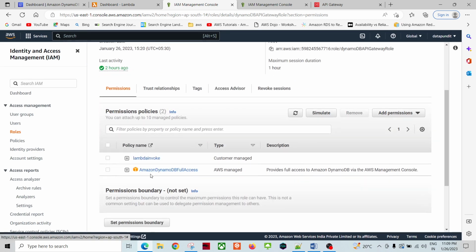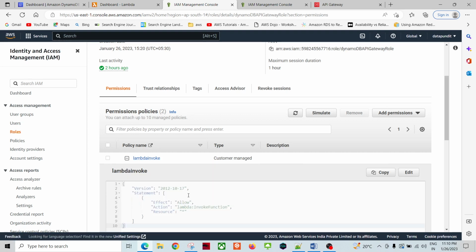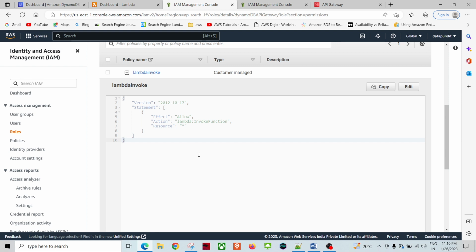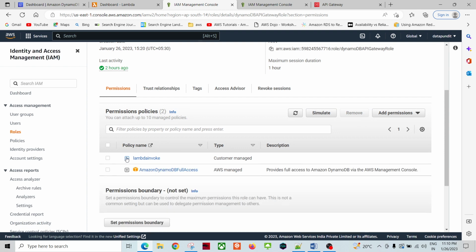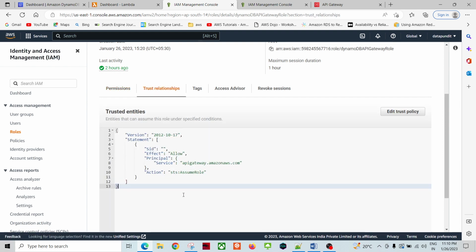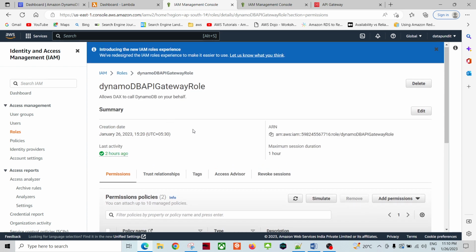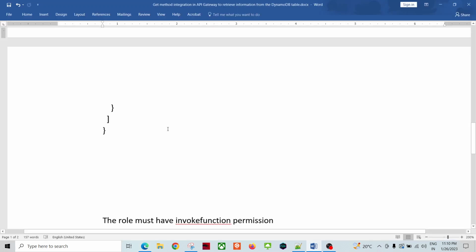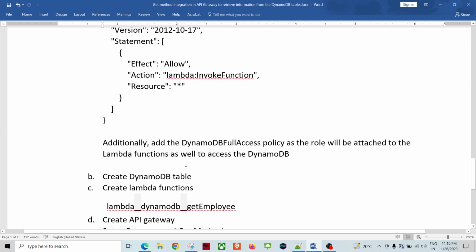If you don't give the DynamoDB policy, then the Lambda function will not be able to call the DynamoDB tables in its code. If you don't add this invoke policy, the API Gateway will not be able to access the Lambda function. And if you do not assign the trust relationship, then the API Gateway cannot assume the role for this entire process. So this is all about step number one, wherein we have created this IAM role.